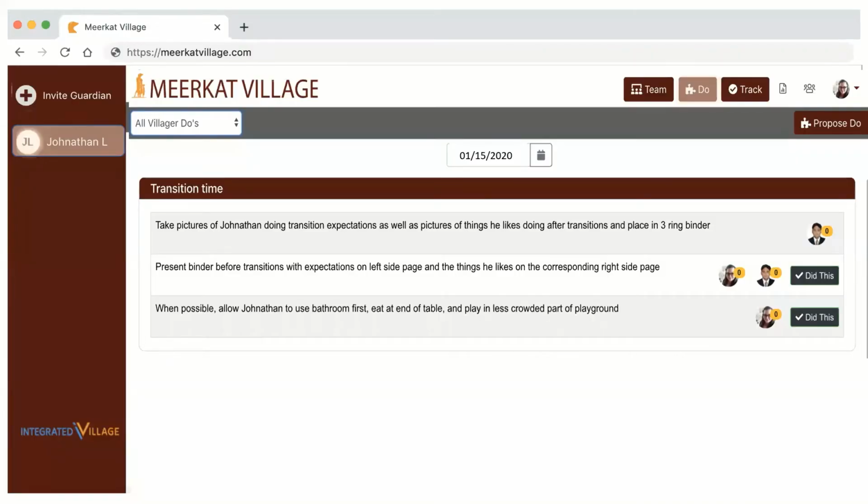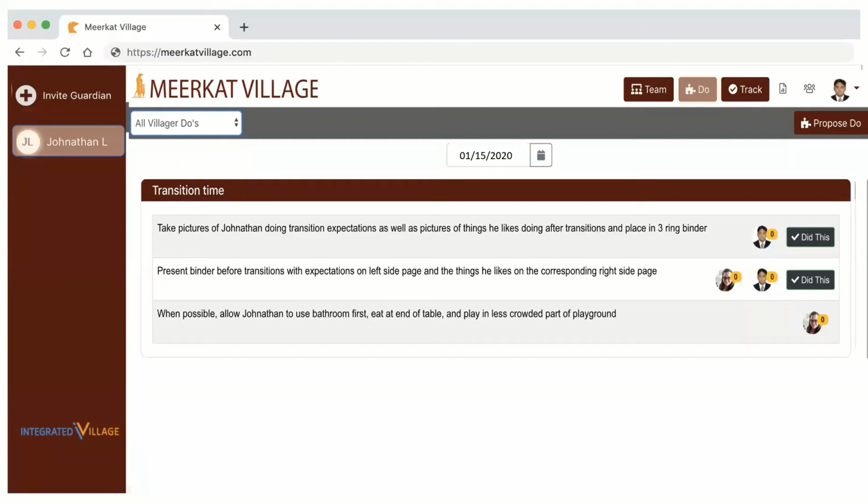To keep villagers on the same page, Meerkat Village allows users to access all proposed do's from the do page. Here, villagers can see all of the do's that they have owned, along with other villagers who have done the same. Villagers may also view the do page to see only those do's that they have owned. From the do page, villagers are able to record instances where they completed the do with a simple click. Each time a villager completes the do, a tally is recorded next to their avatar. Villagers can record as many completed do's as they wish, anywhere, anytime, and on any device, including smartphones, tablets, and computers.